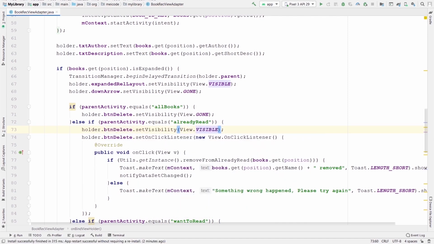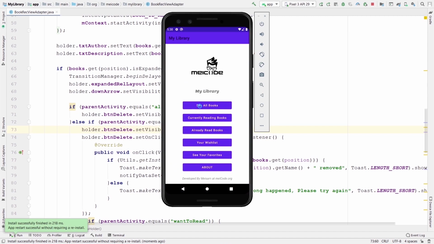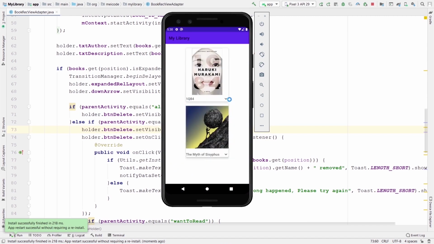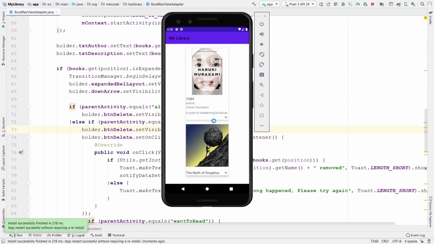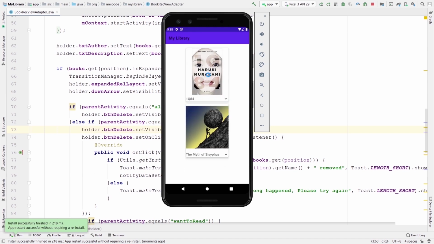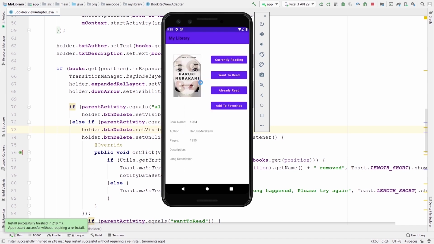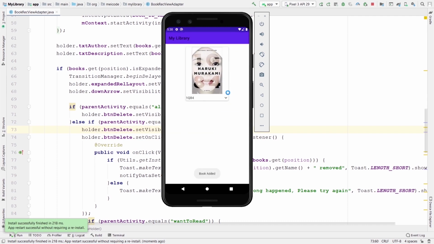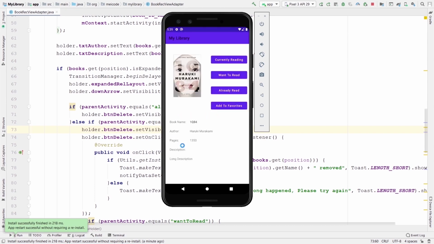I can say holder.btn delete, let's say .set visibility, and let's pass visible. Let's run our application. Let's go to our all books activity. In here, if we click on this down arrow, we shouldn't see this delete text. Let's try that. As you can see, we cannot see any delete. That seems to be good. Let's go to our activity and let's try adding this book to our already read list. It seems like it has been added successfully. If we click on this drop down, you can see that this time we can see the delete button. Let's try clicking on that. It seems like we are getting a crash.